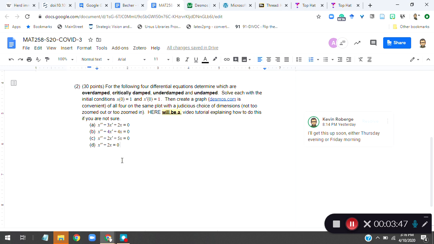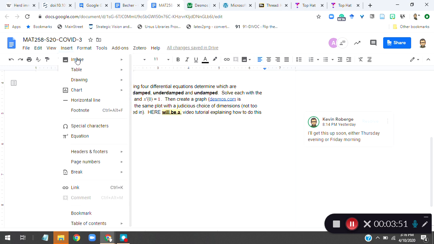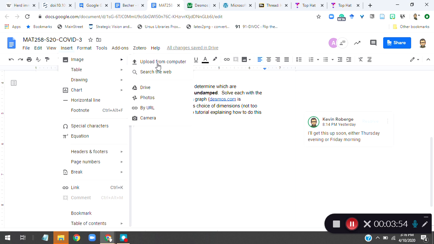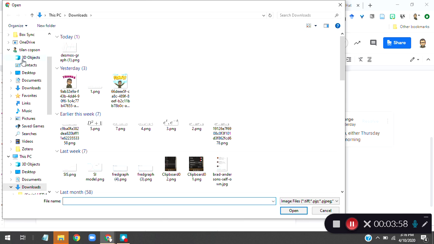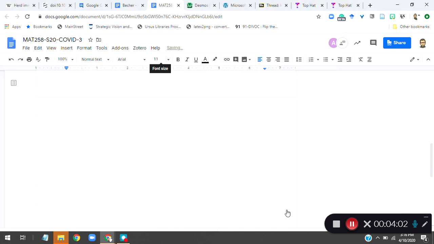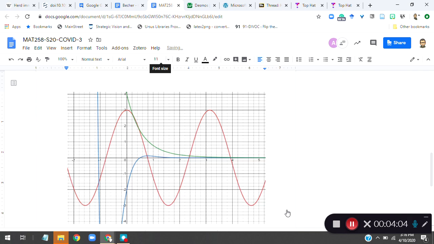The idea is, after you've put in your work here, you can do insert. You can go image. You can go upload from computer, and then I go to my downloads, and there it is. And then, bam, there's my graph.